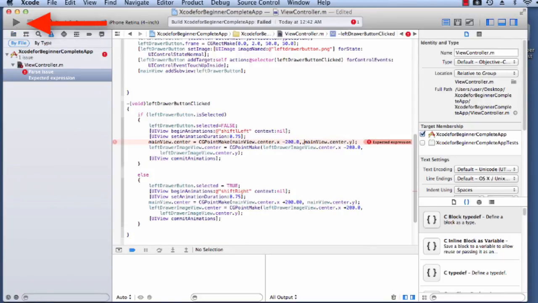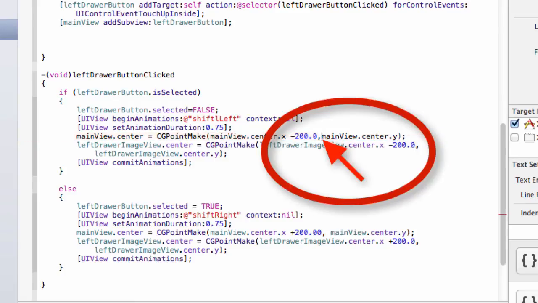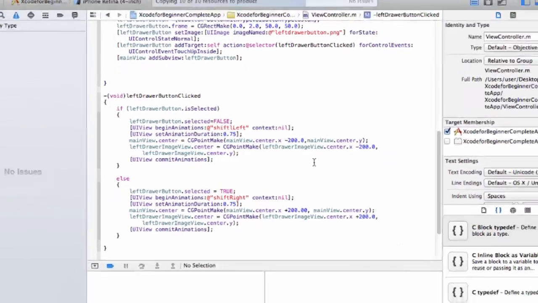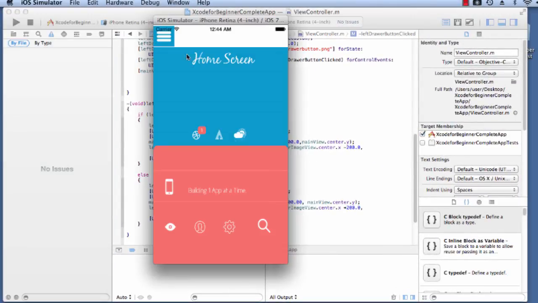Okay, so when I ran it, I had two commas on this main view dot center, so it gave an error. So what I'm going to do is just delete one comma, and then the error goes away, and I'm going to run it again. And so once you run it again, the build was successful. Okay, so we got the simulator running.